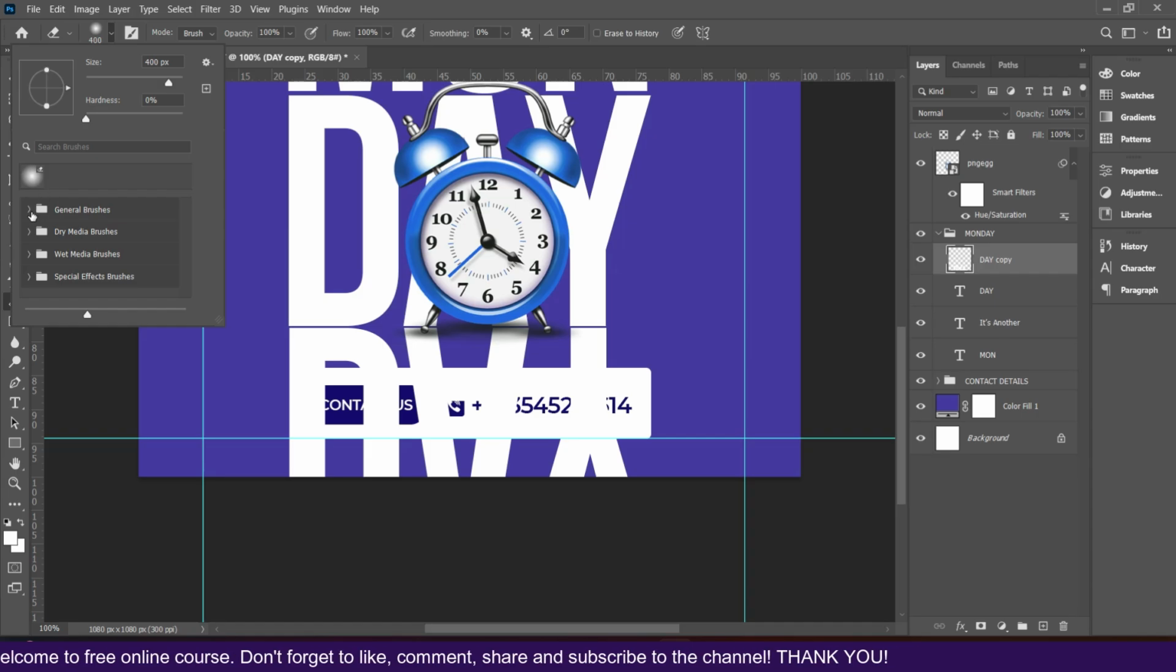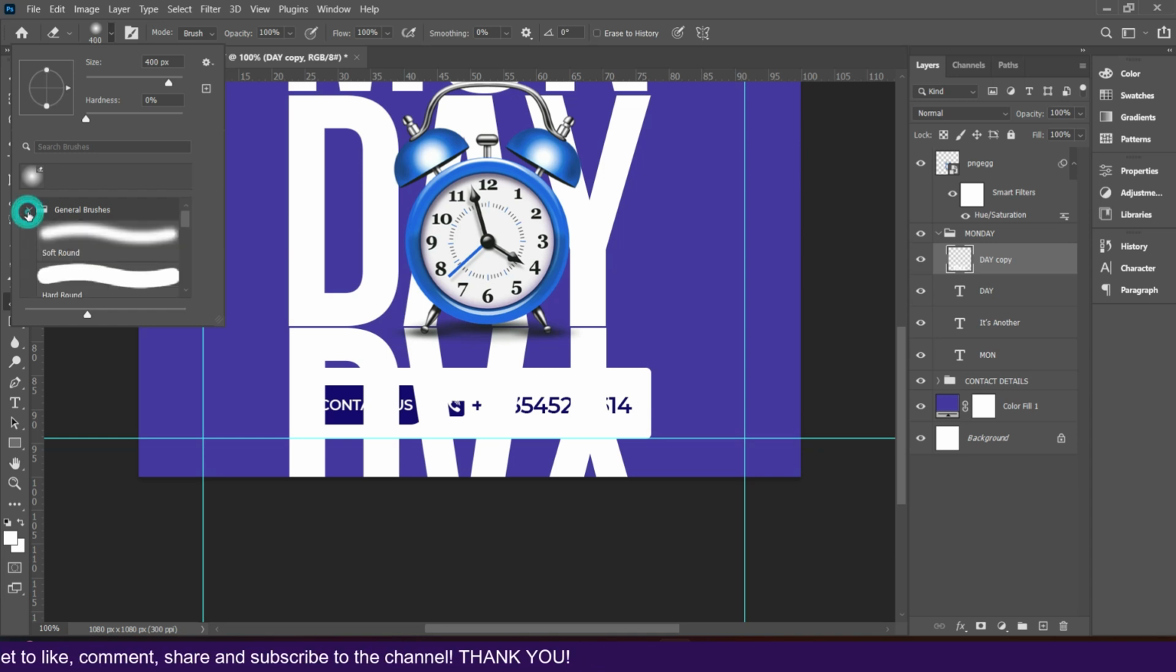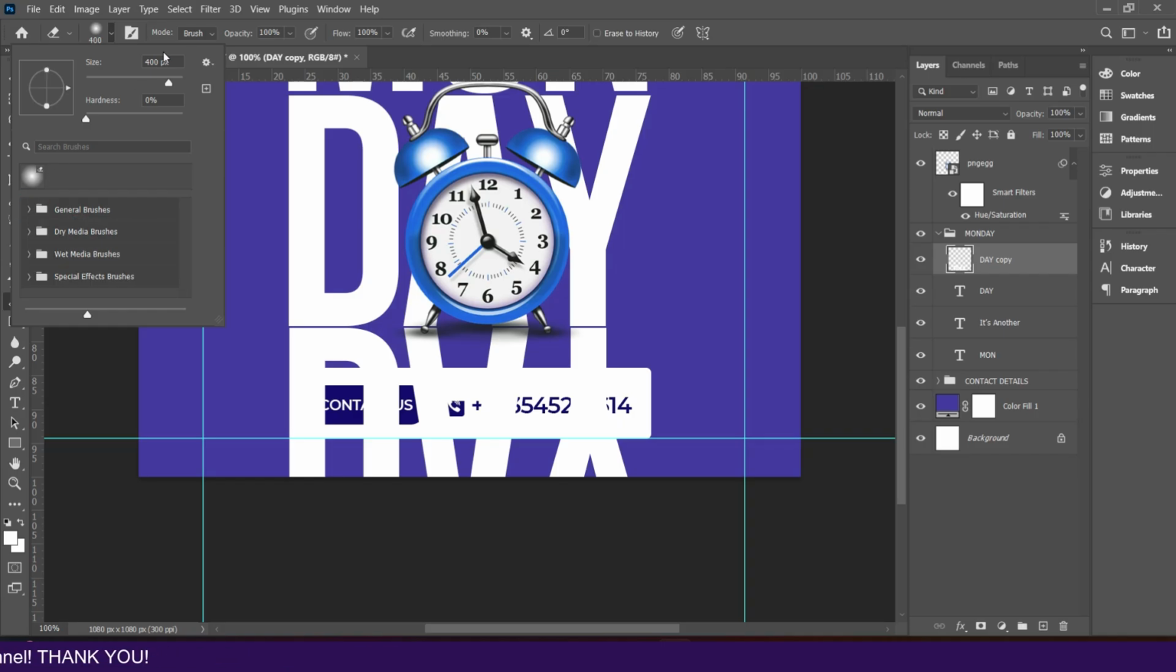They are all brushes, but we are using the general brush. Click here to open the general brushes and select the first one, which is soft round. Select it and close it again. Then come to your sizes. You can set the size to 400, but still you can change it. And then make sure that the hardness is 0. Always make sure the hardness is 0.